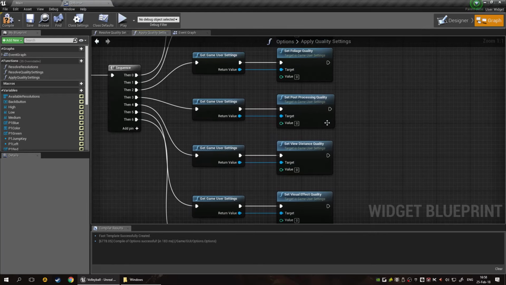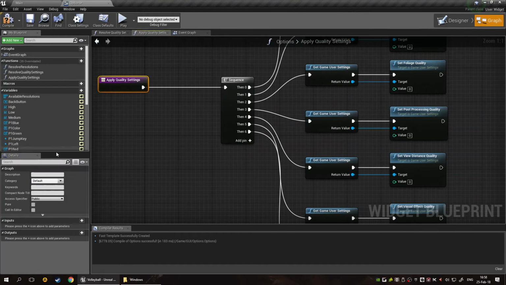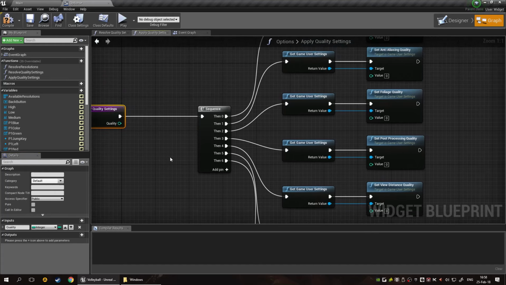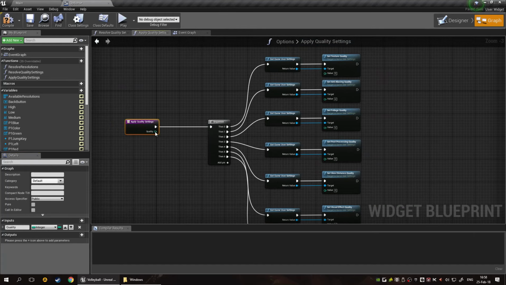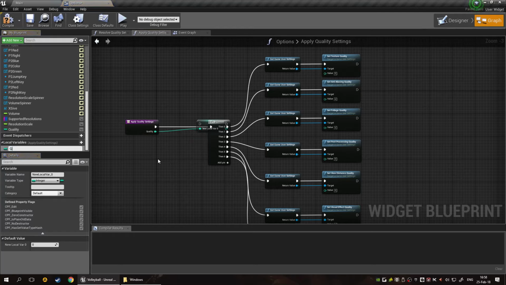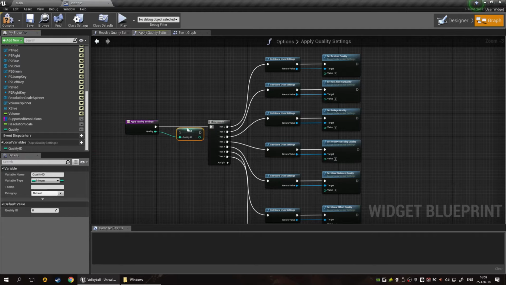These are the ones that have all these values, which actually needs an input. Okay, and this needs to be of type integer. It's going to be called quality. Maybe I need to promote this to a local variable. Excuse me. Yeah, it's very annoying. Call this, of course, quality. Like so. Quality ID. Like so. And it's going to be set like so.